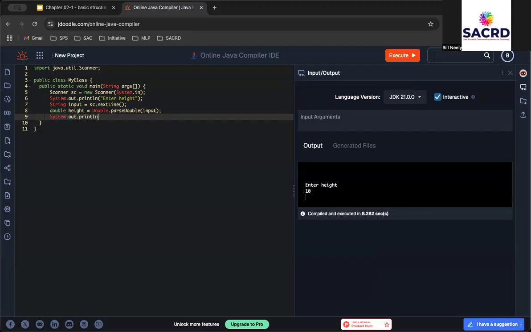Let's go ahead and do the second prompt, system, where this time we want the base. I'm going to be a more careful typer this time. Okay. So there's our prompt. We'll do the input. I don't need to define input again, because I already defined it, so I'm just going to use it. Input equals scanner dot nextLine. And then I'll do the conversion. Double base equals uppercase Double dot parseDouble, lowercase p, uppercase D, input semicolon.